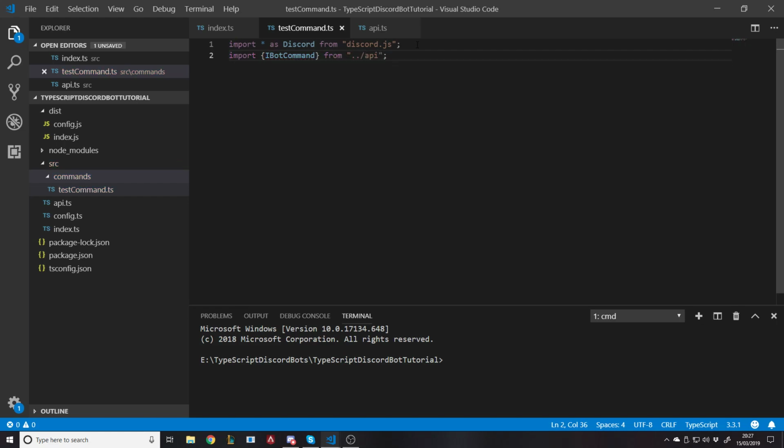/API. That just means go up one level, so we go up out of commands into this level of the folders, and we refer to the API command. Because we put it in the squiggly brackets, it means it's going to try and find the IBotCommand interface inside that file, because API is just the file. And then I can press Control-Alt-F to format that a bit nicer.